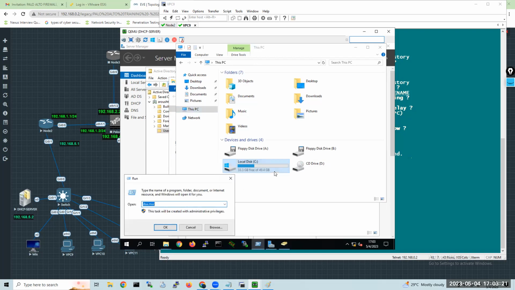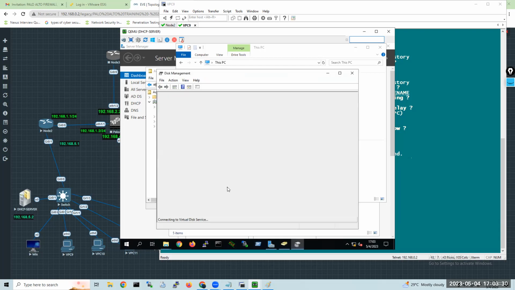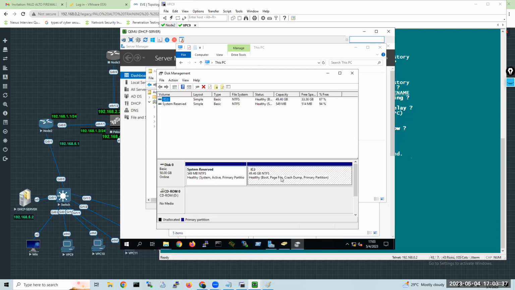Run, diskmgmt.msc, Disk Management. I don't want to create it on the C drive, so I'm taking some part. I'm just shrinking the volume.